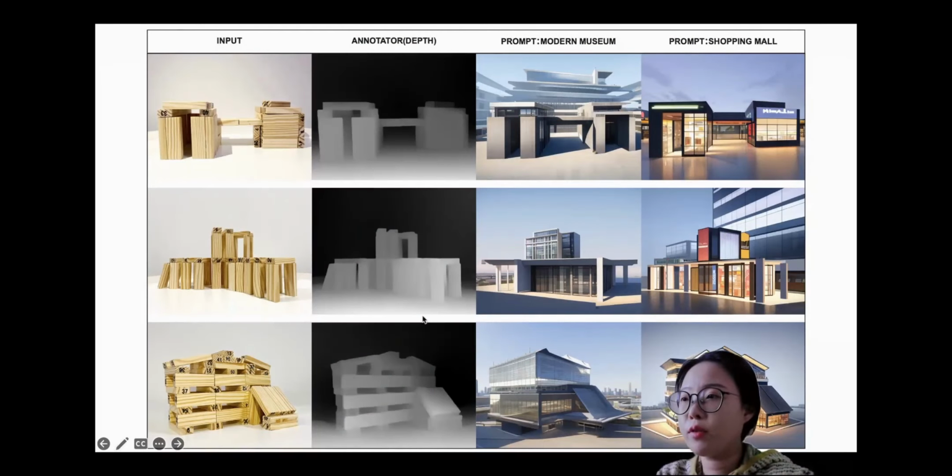We invited different children to build a museum using blocks, and after completion, they photographed and uploaded it to Stable Diffusion to generate digital images of the museum. Then, we assisted the children in changing the prompt from modern museum to shopping mall to observe how easily the creations could be transformed into another theme with the aid of AI generative models.